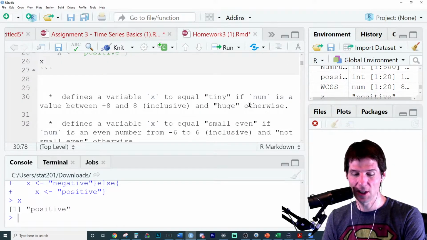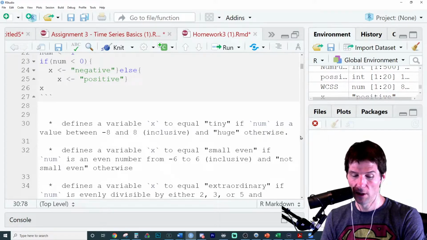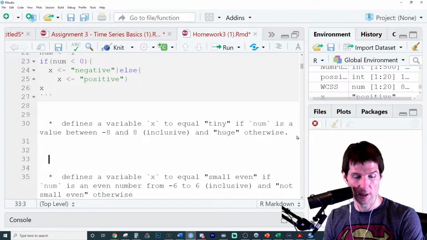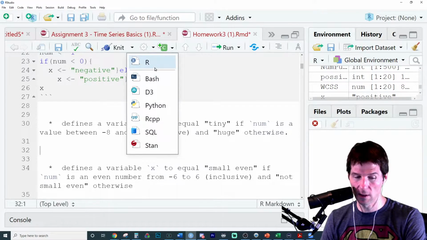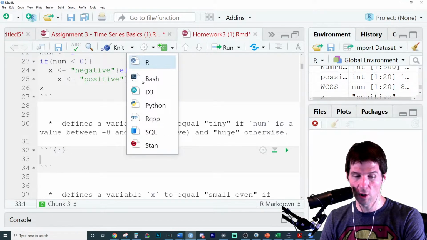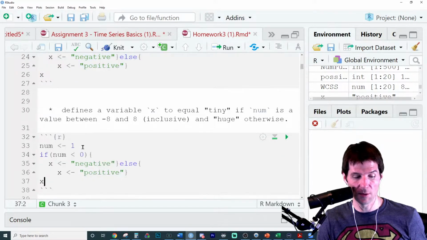Define a variable x to be tiny if the num is between -8 and 8, inclusive, and huge otherwise. Okay? So let's insert a chunk right here. I like doing my work where I can see it and see the question. That's the insert chunk button, puts the code in there. So now we're just going to take basically the same thing right here, and let's check this out.